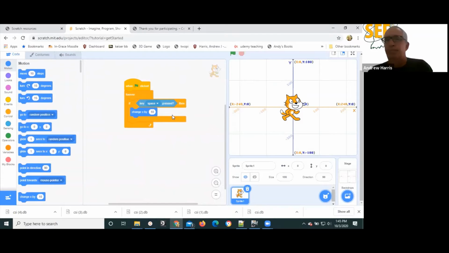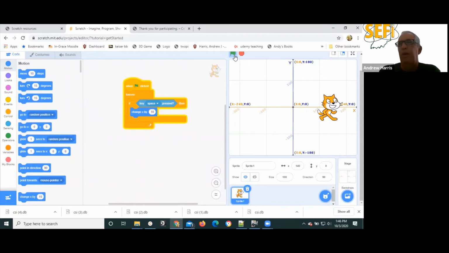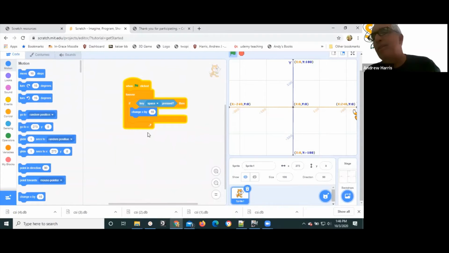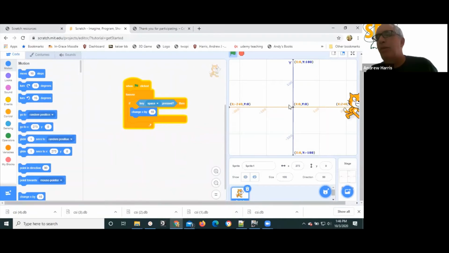It's going to move to the right. Let's try it. Here we go. Green flag. Nothing's happening. It's because I haven't pressed the space. I pressed the space and it moved. And he moved, except now he's out of bounds. Dude, get back here. You can pick him up and drag him.